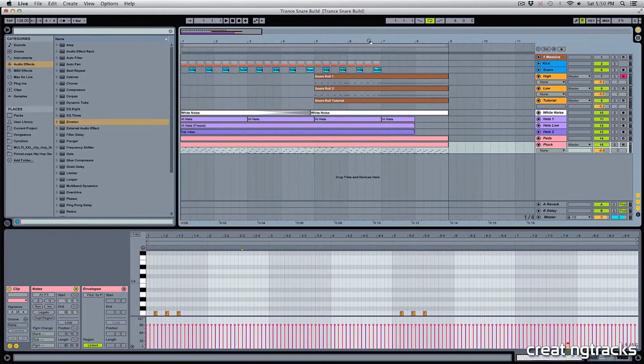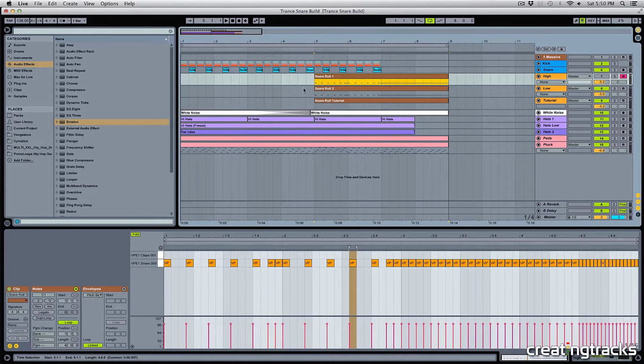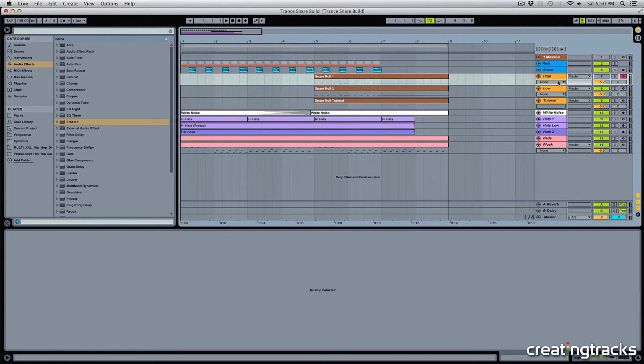Hey guys, welcome to creatingtracks.com, and today we're going to take a look at making snare rolls or snare fills inside of Ableton. So check this out.